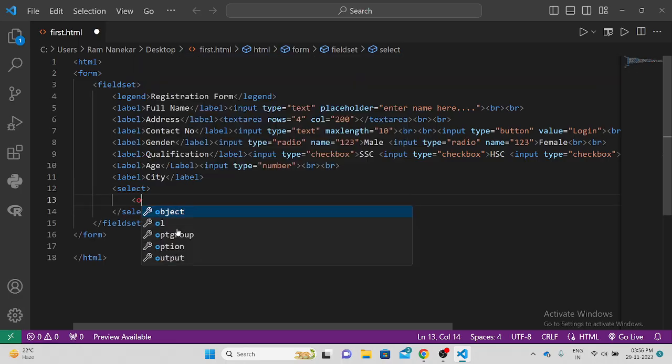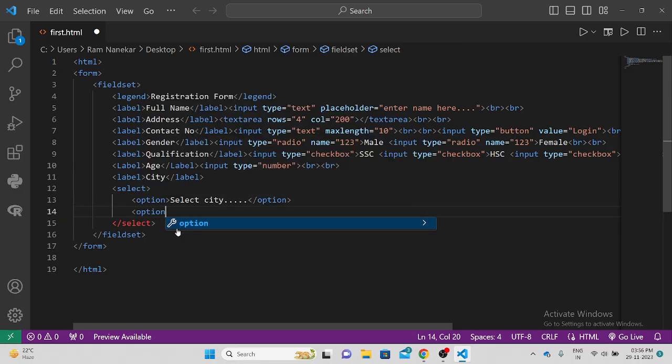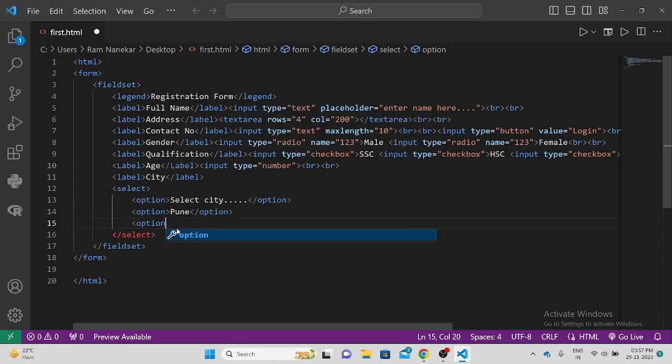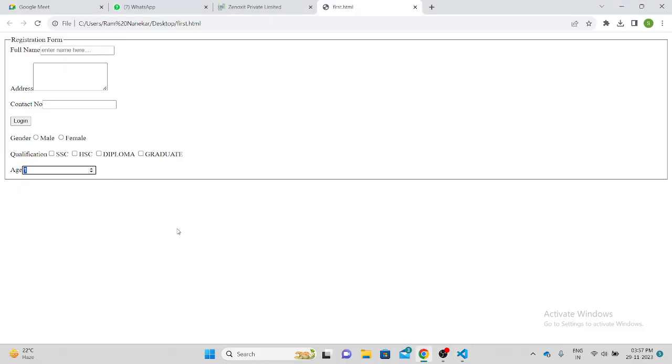we use a select, and inside a select we use an option. So suppose the first option is select city. Okay, in all forms select city is common. Then second, again I am using the option tag, and inside the option the first option is Pune. Then again open option tag. Next it's Mumbai. That's it. So I'm inserting only 3, so you can insert according to your choice. So suppose it's Nashik. Okay, so just save it and Control R, refresh it.